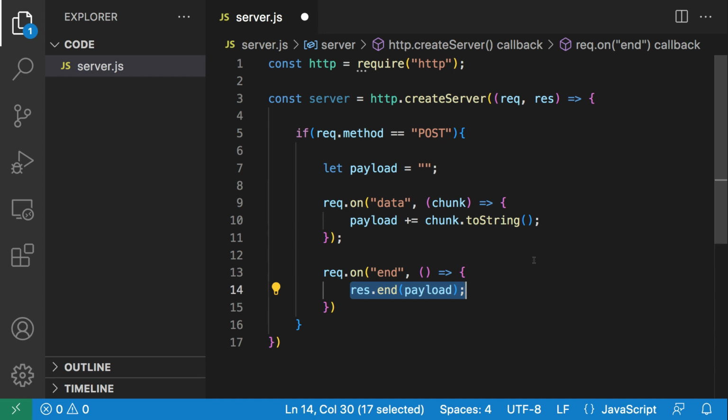But in a production scenario or in a real life scenario, you want to do stuff with this POST data. You want to save it to a database, you want to do some processing, you want to write it to a file. Anything your server is responsible for, you can use this data to actually implement.